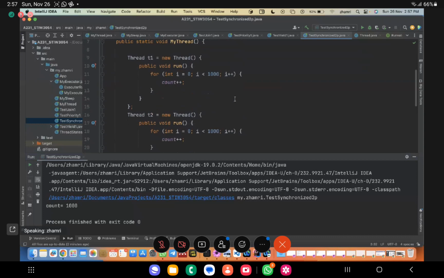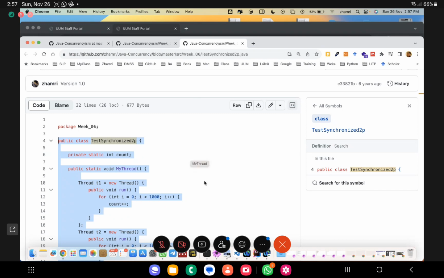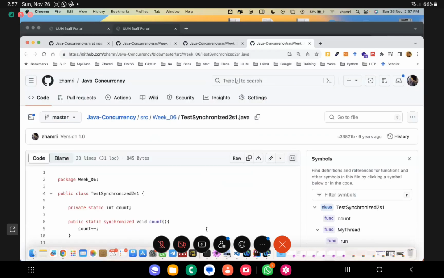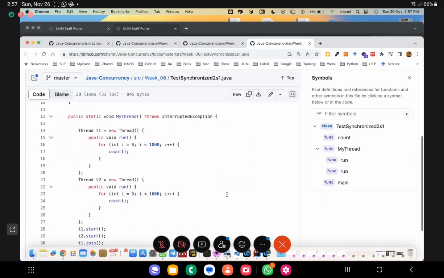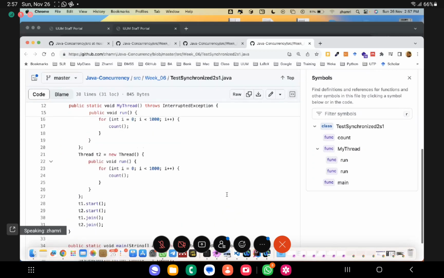Okay, so now you go back to the second example here. You take this one, test synchronize S1. That means solution. Solution here. You click this. You can see I did some modification here.